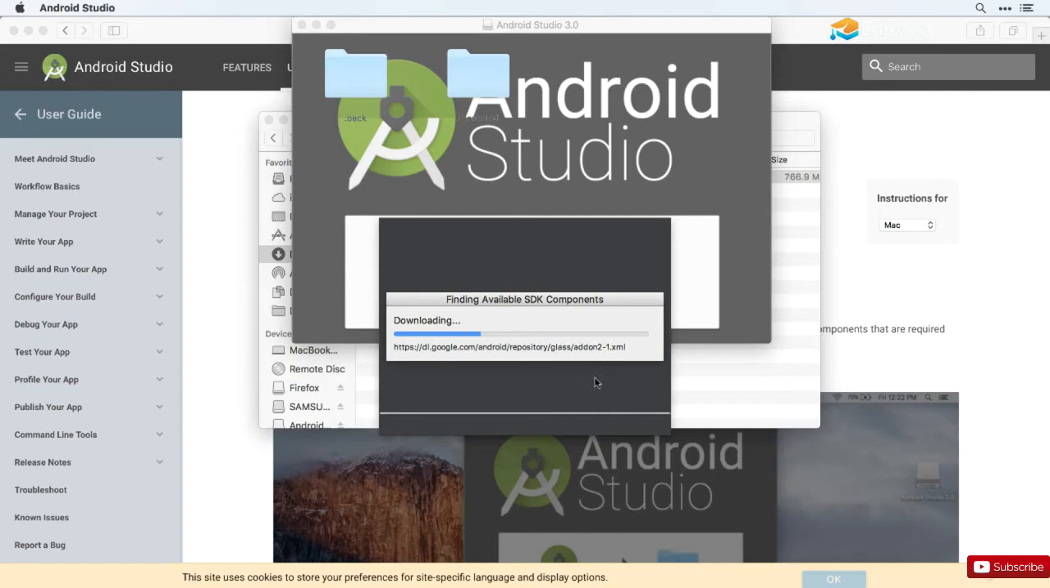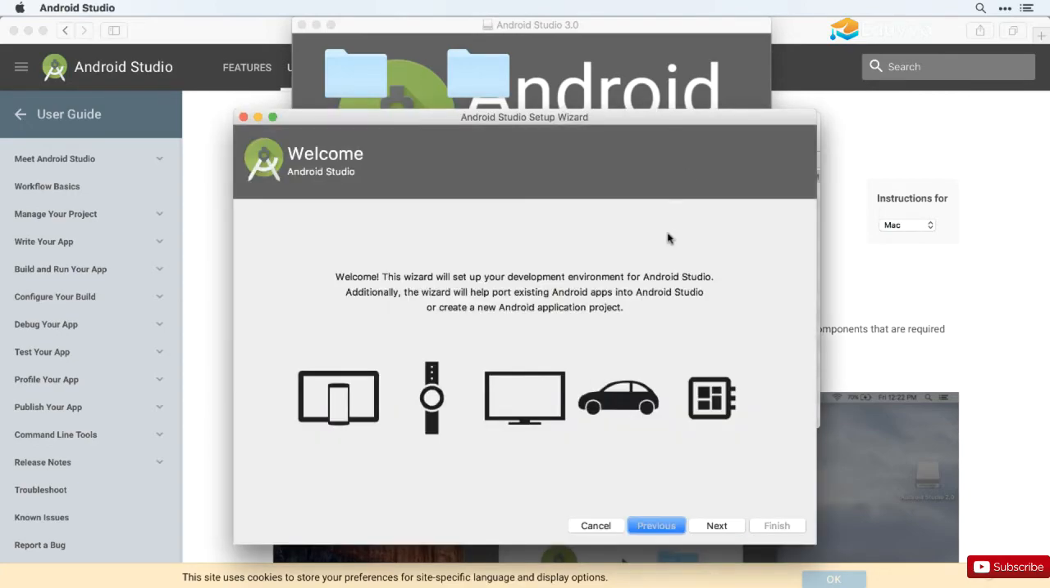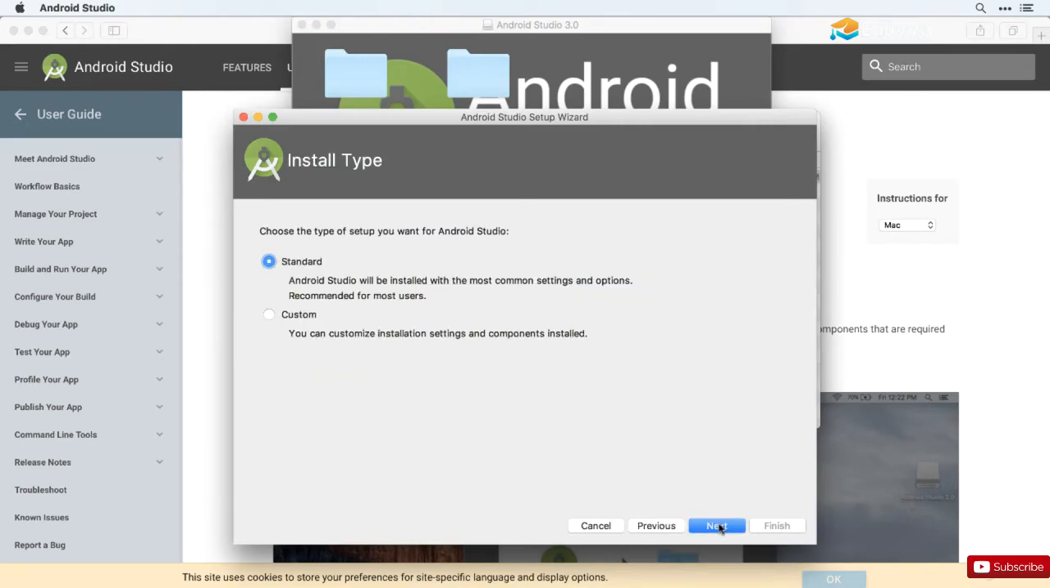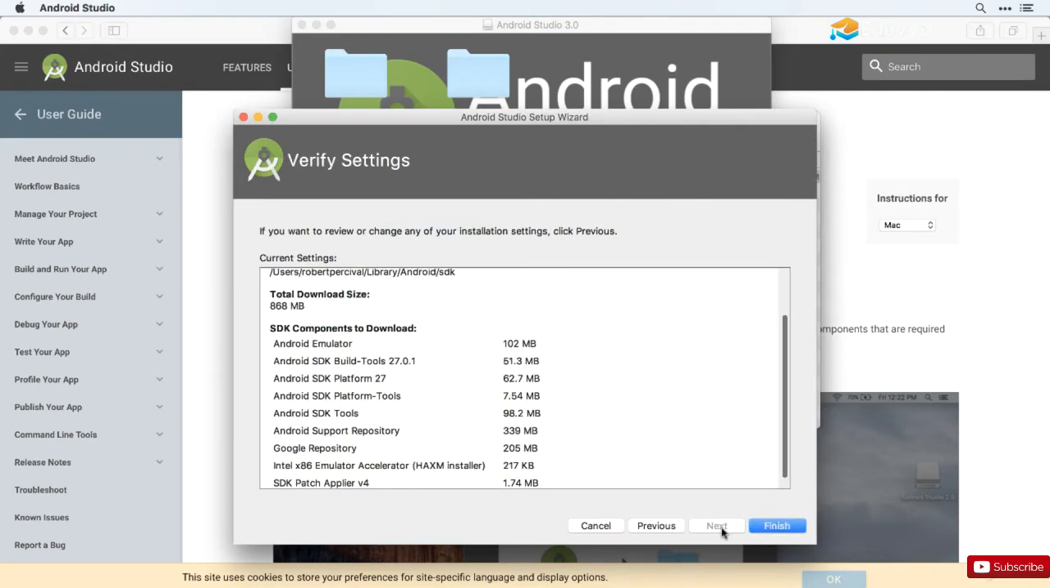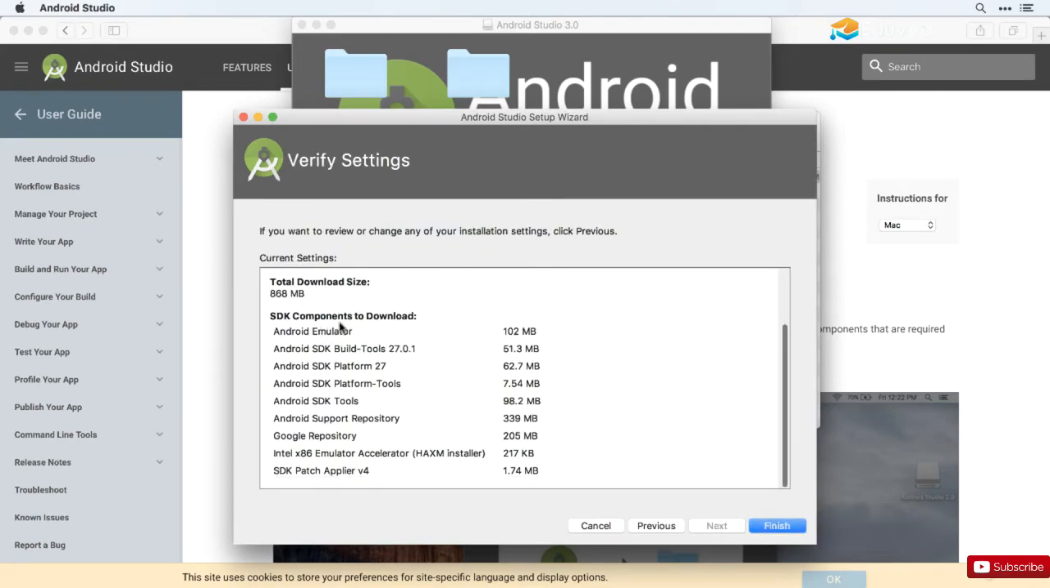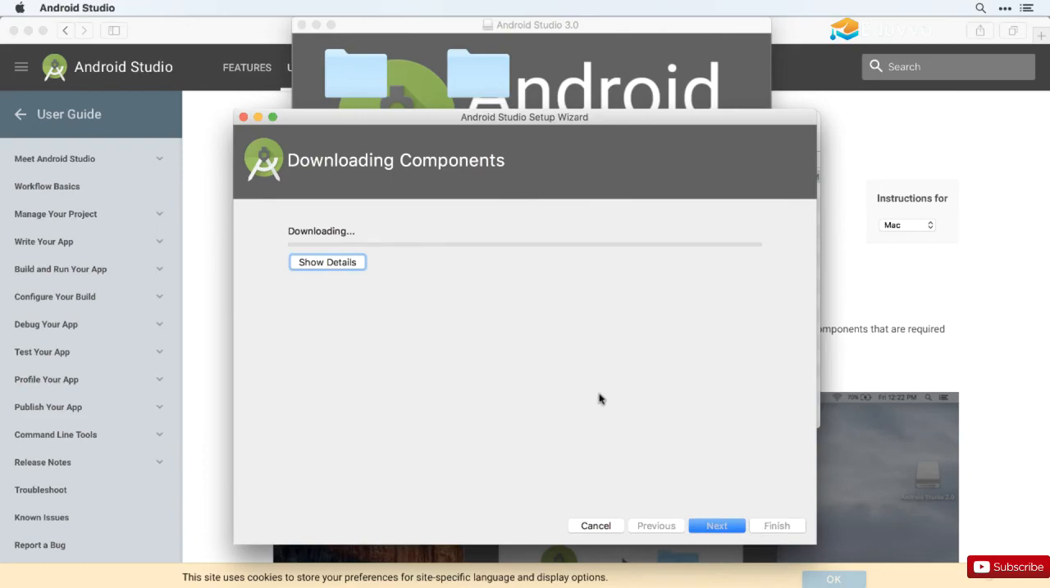It might need to download some extra components. And then you get to the Setup Wizard, which just allows you to choose a few options. We're going to go for the standard installation. I'm going to use the default light theme, but if you prefer dark, you can choose the Darkular theme there. Next again, I would allow it to choose all these default SDK, that is Software Development Kit components, and then click Finish. Again, it'll take a little while to download, but when it's done, you'll finally be ready to get started with developing for Android.